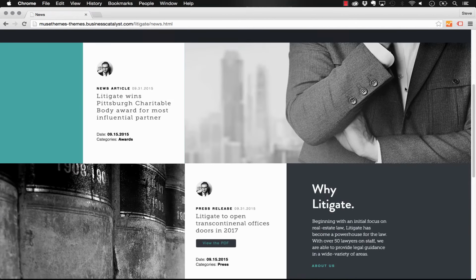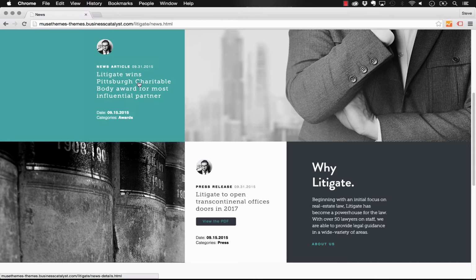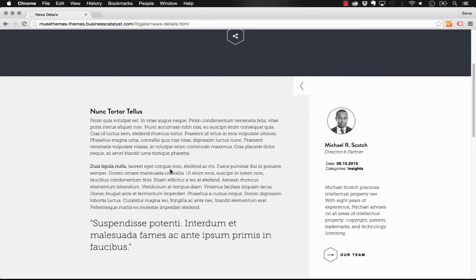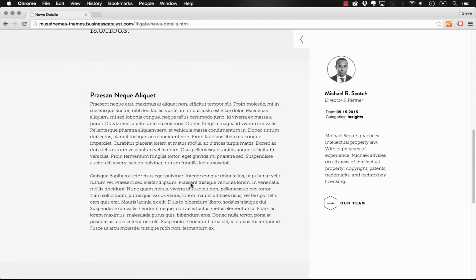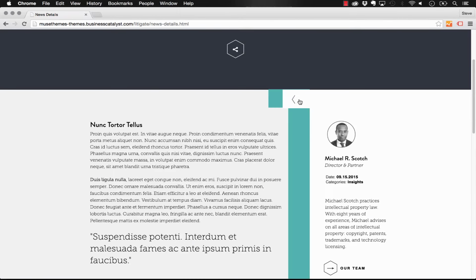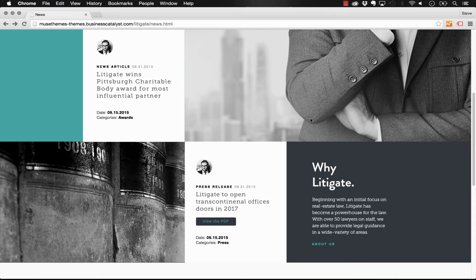The news section uses, again, this full width grid effect. We have one article that links to an inner news detail page. It's a similar layout, but with a big block of text for you to include the article. And we did this really clever sidebar system with a flyout panel to other articles. Let me drop back to that news page.